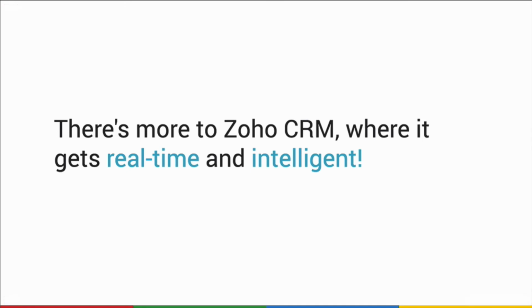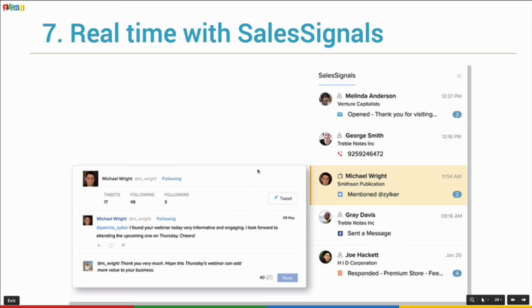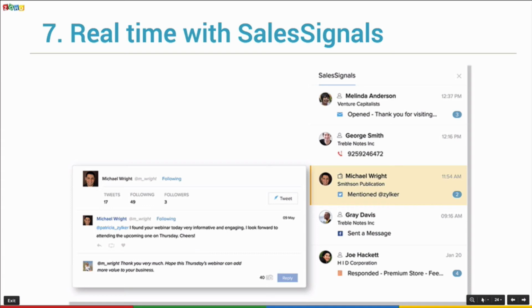What if I tell you there is actually more to Zoho CRM? It actually gets more intelligent as it gets more real time. Well, let's say you're communicating with your prospects. What if we said you can track and know how effective each communication has been? Has your mail been opened? Has it been delivered? Has it been clicked or bounced? Wouldn't it be nice to know all of that within one screen? That's when sales signals in Zoho CRM come into play.